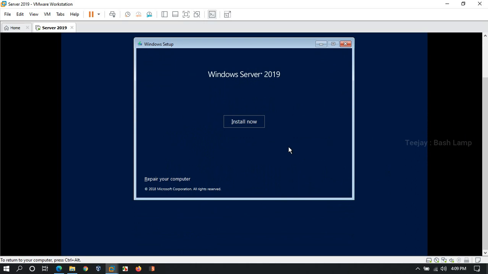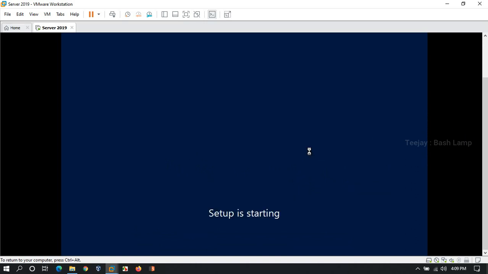Here, we have 2 options. One is Install Now, another one is Repair Your Computer. If you want to repair your existing Windows Server 2019, you can choose this one, but we want to create a new one, right? So let's click the Install Now button.